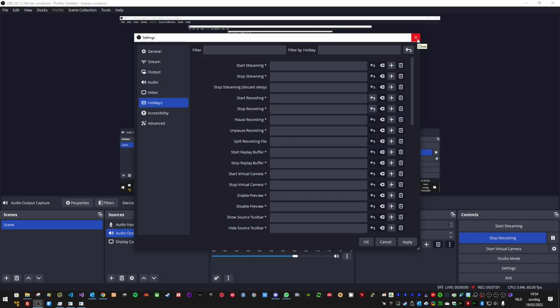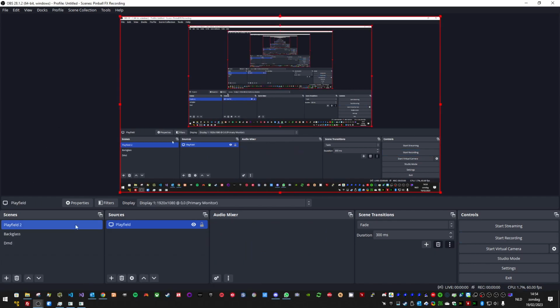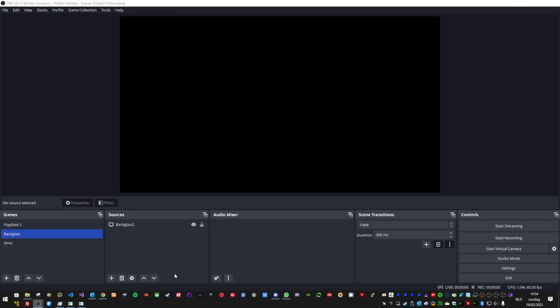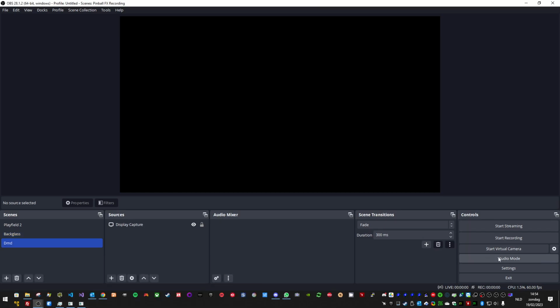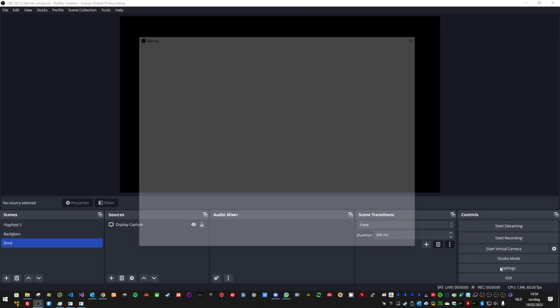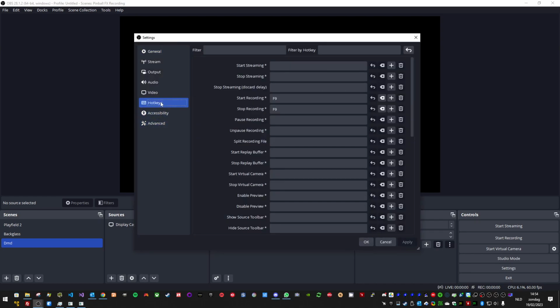So now you have three instances normally of OBS Studio, one for each screen, and in settings they all should show. I hope it doesn't change it now. Yes, in the settings in all three it should show the same key for your start recording and stop recording.